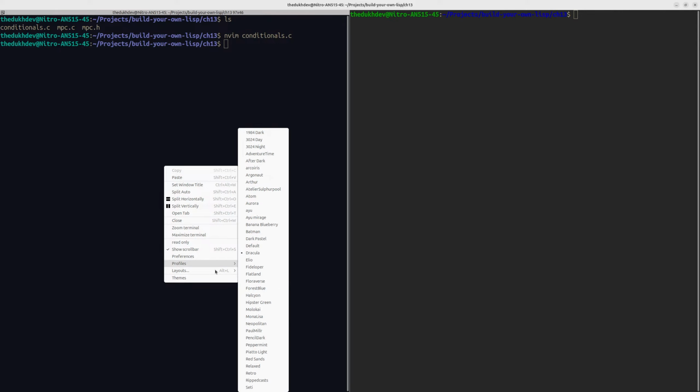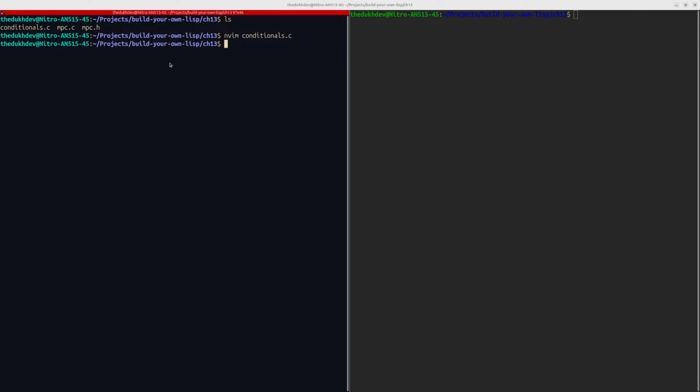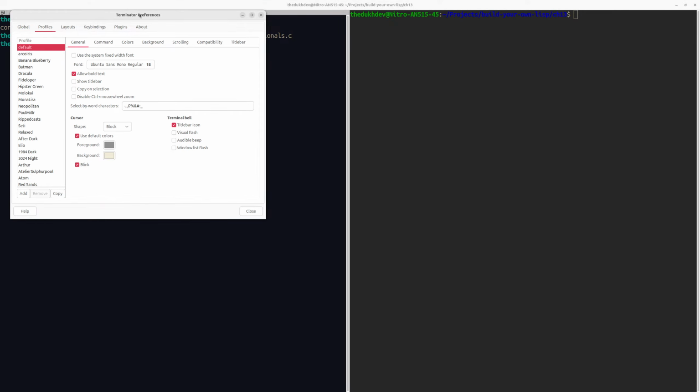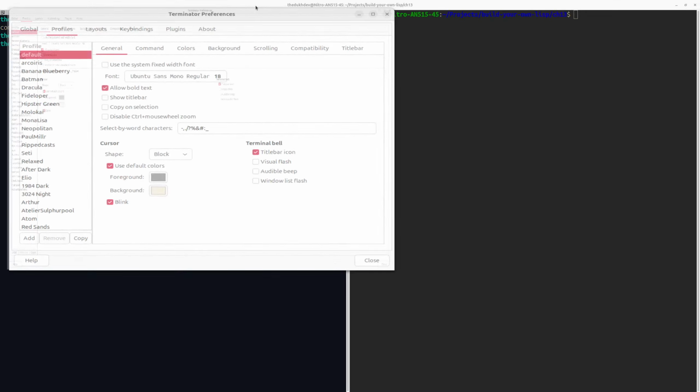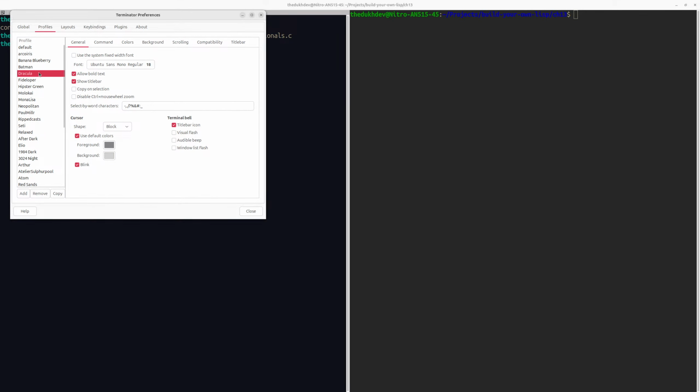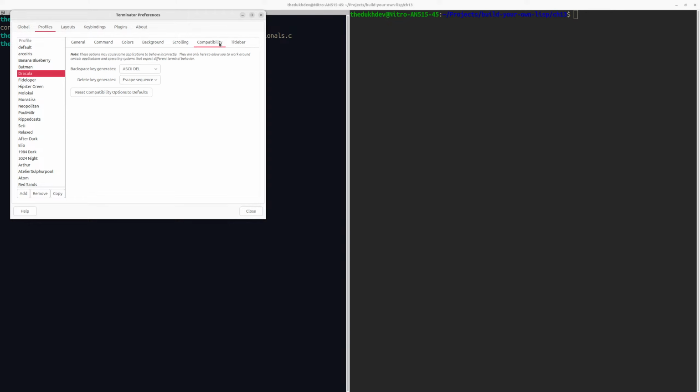Profiles, themes, layouts, preferences. It's here. Profiles. It's Dracula. Where is set as default? Where is set as default, man? Colors, title bar, compatibility, scrolling. The colors. No. The commands. No.